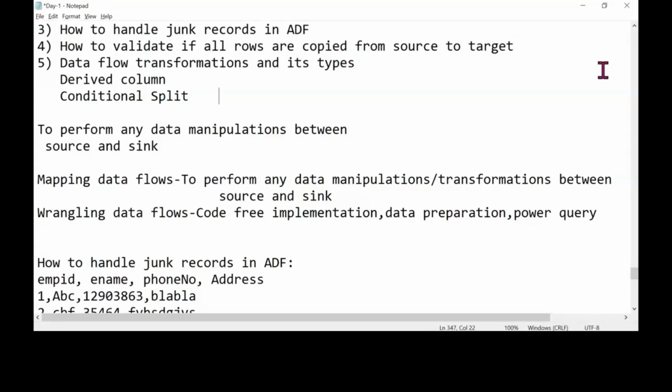So here, using this data flow, what will happen if you want to manipulate the data? Okay, you have your source, you have your sink. If you want to manipulate your data, be it your schema, if you want to add any columns, if you want to change the schema, if you want to change the data which is present, those are nothing but your data manipulations, right? If you want to perform any data manipulations between your source and sink, we can achieve that using our data flow transformations.